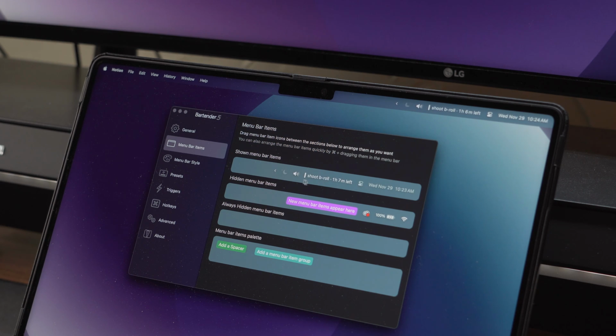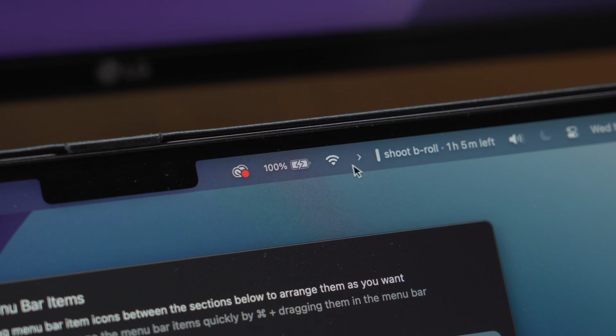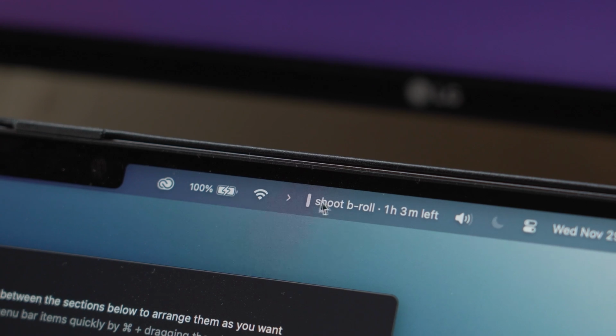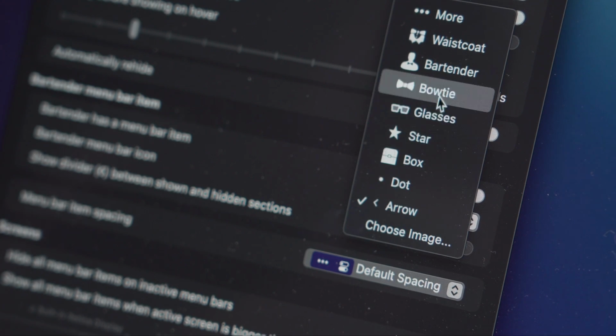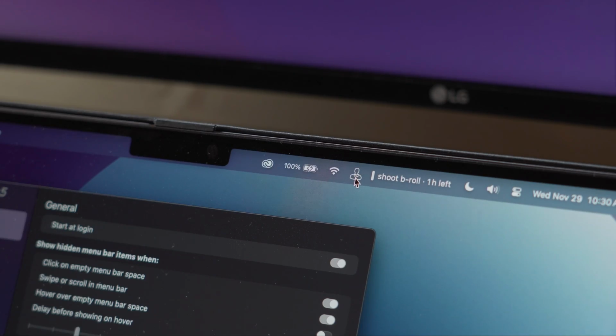Bartender then cleans up the menu bar, allowing you to collapse your less needed icons. For me, I keep these to a minimum anyways, but outside I show my calendar, Do Not Disturb, and sound settings. You can customize the expand icon, and once pressing it, you'll see the remaining items in the menu bar.